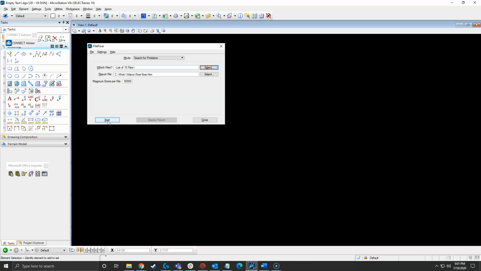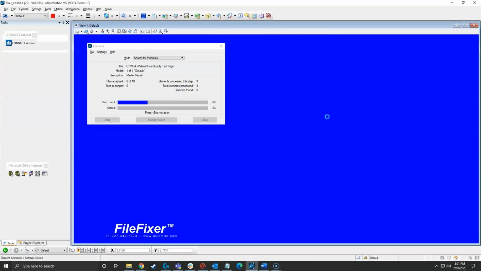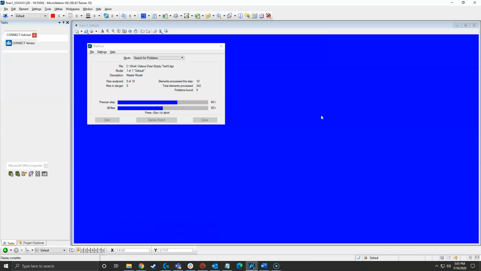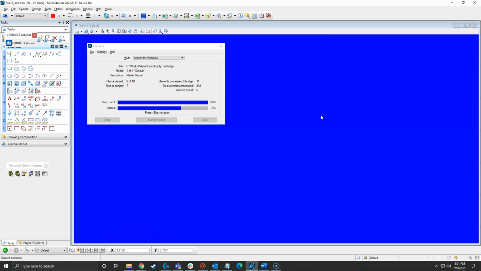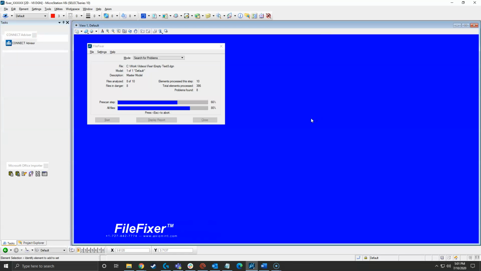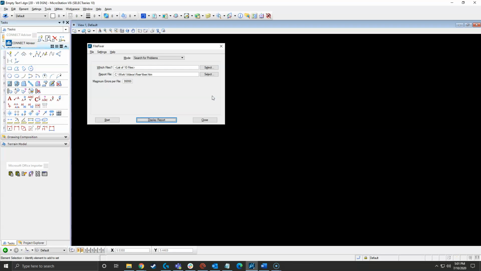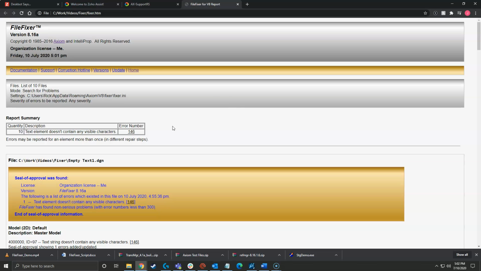Now, watch when I press start how quickly this goes. It's only going to take a second or two per file to get through this thing. Halfway there. And we're done. So now I'm going to display the report.